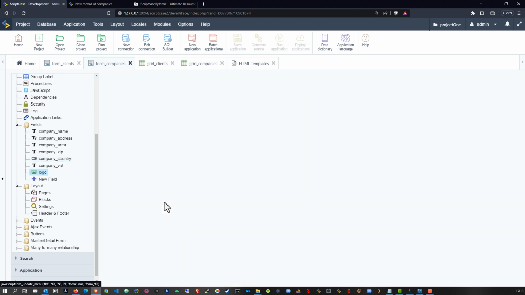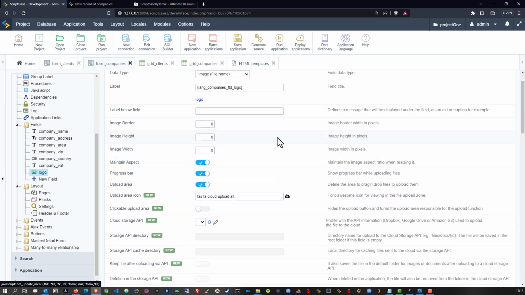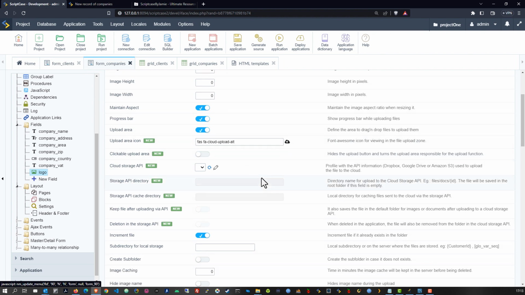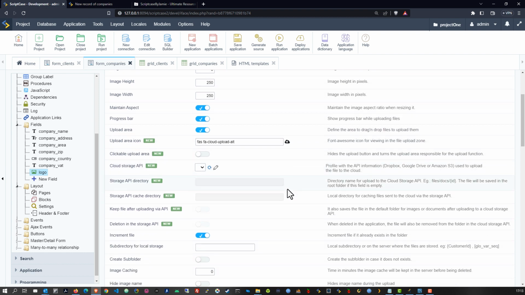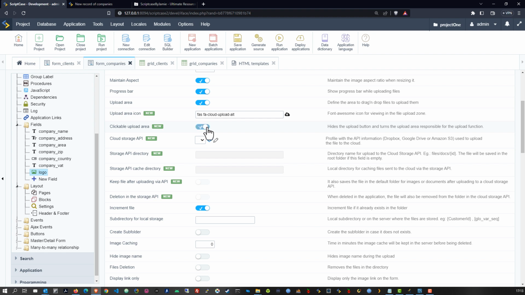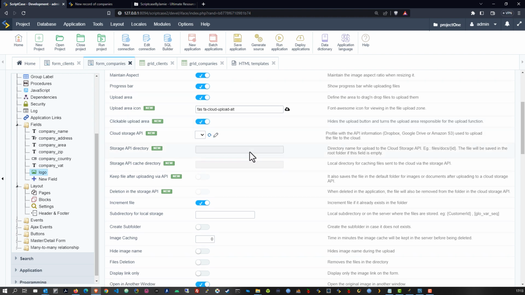And then for the logo, I will need to define here a path or somewhere for this image to be stored when I upload it. I can even add an image height and width. So I'm going to define that as well to 250 as a maximum. I will maintain the aspect ratio. So it's slightly different, of course, then it's going to be how it is. Have a progress bar as well as an upload area for this field. I also want the clickable upload area.